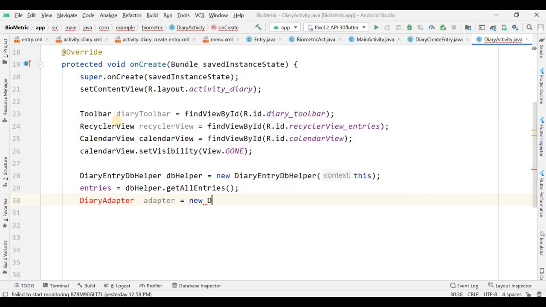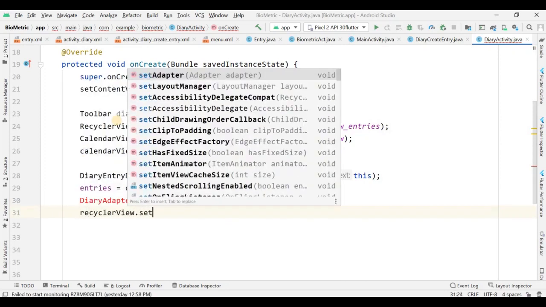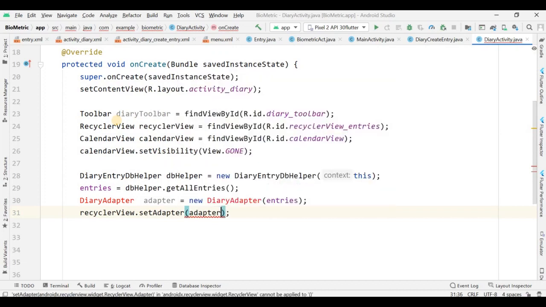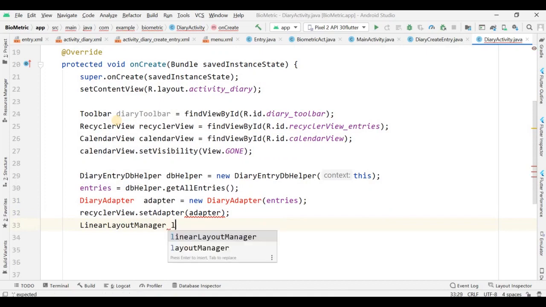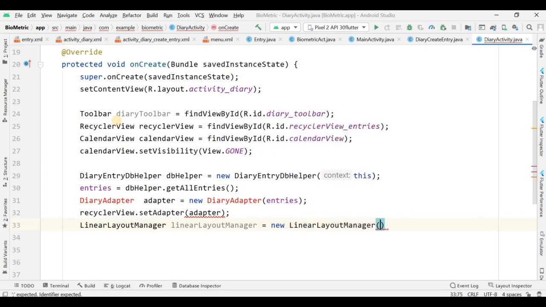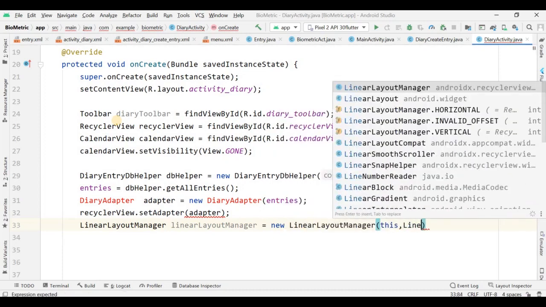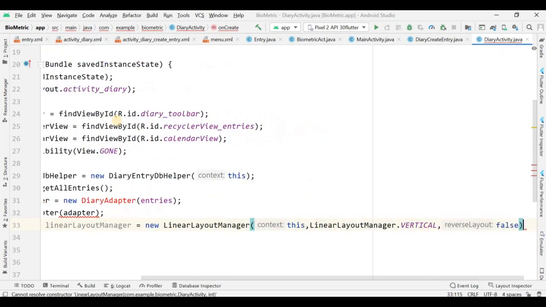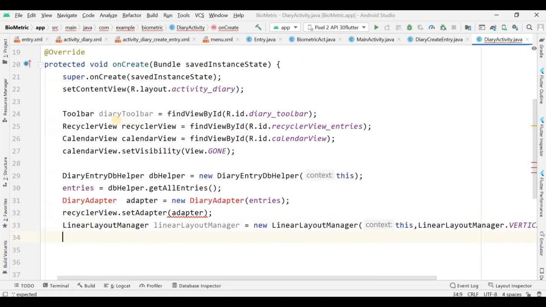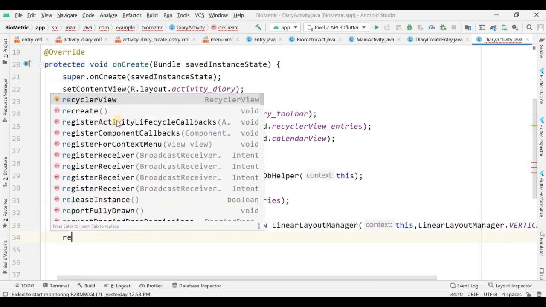Okay, and afterwards LinearLayoutManager equals to new LinearLayoutManager, pass this, and then LinearLayoutManager.VERTICAL. Okay, then make it false like this. Okay, and now recyclerView.setLayoutManager and pass this linearLayoutManager within that. Okay, now the tab layout.